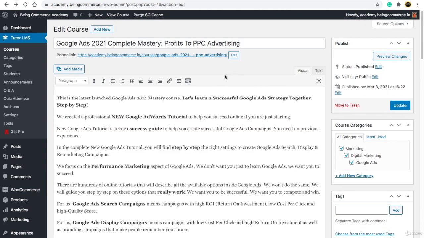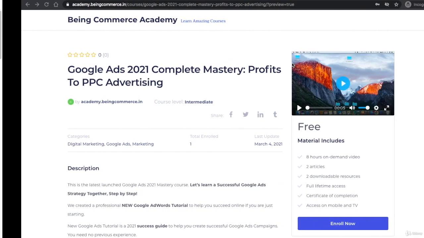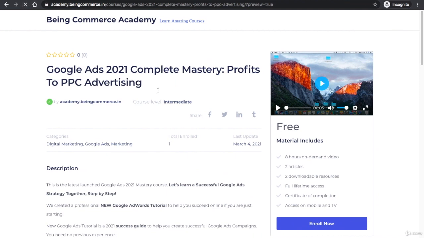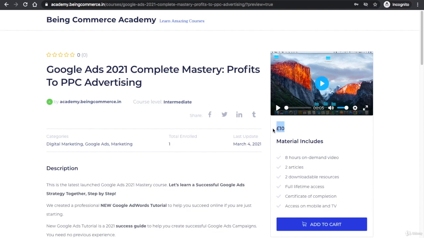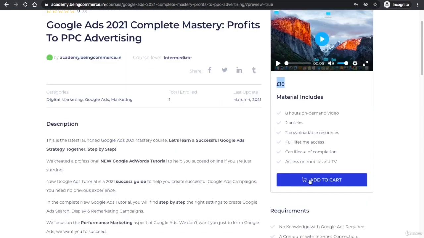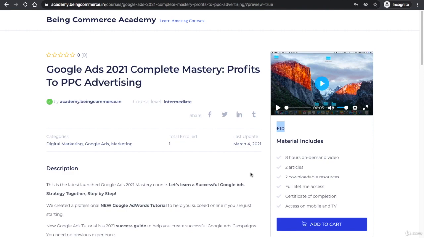Now guys, after you update it, simply go again to your private window and refresh it. Now you will be able to see the paid option. Now you can see it is showing 10 as paid. So you need to pay now to access this course. Now you will see the add to cart option. So when a person clicks on add to cart, it will take them to checkout, and there they can pay, and after they pay, they can access your course. So this is how you can make your course paid.